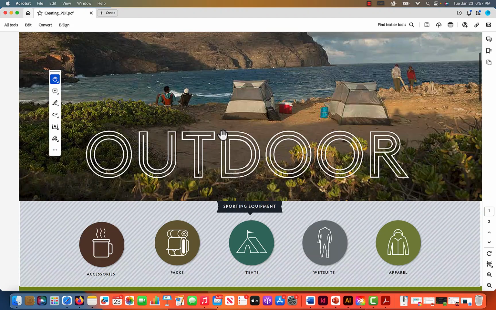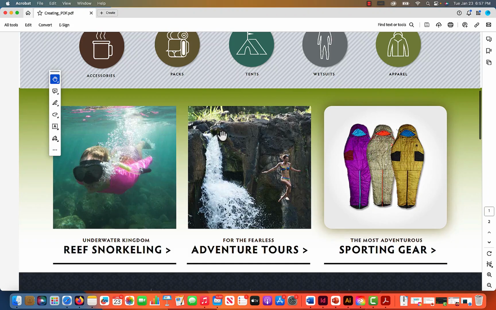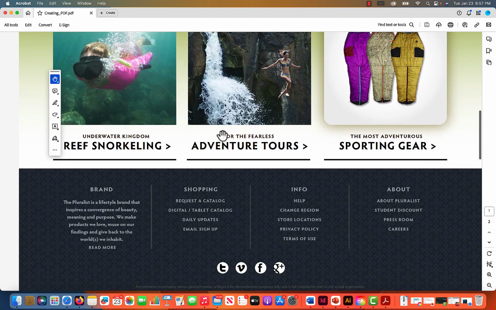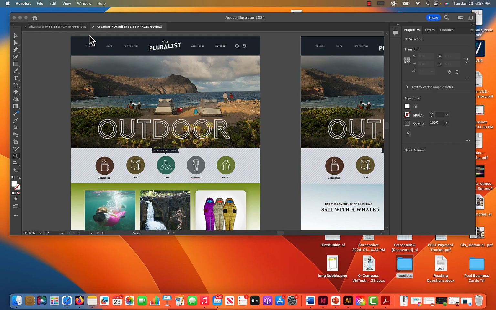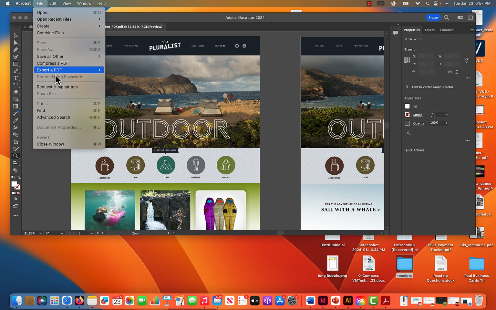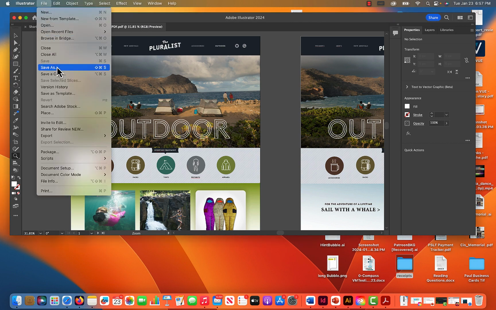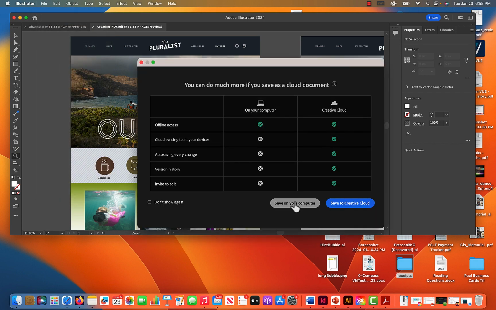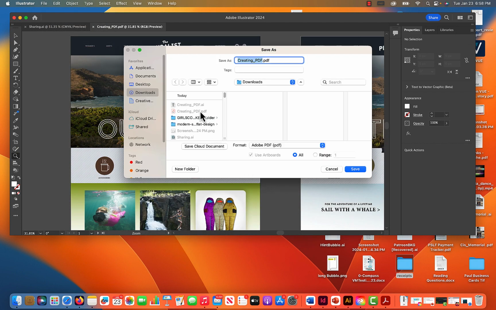Remember, when you make a PDF, all of the fonts are embedded, so I don't have to worry about those fonts having to be activated next time I open this in Illustrator. Also, when I saved it in Illustrator, let me go back real quick to show you. I saved it as Adobe Illustrator editable.